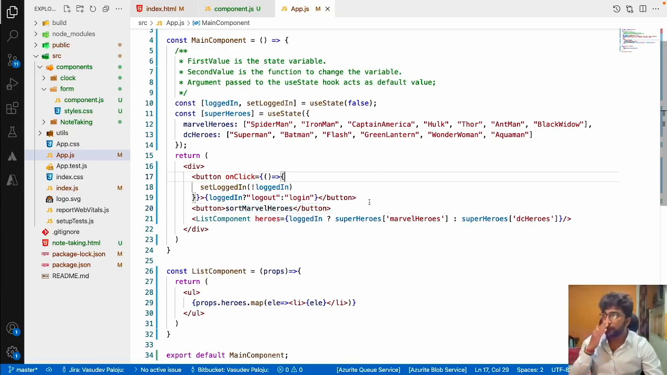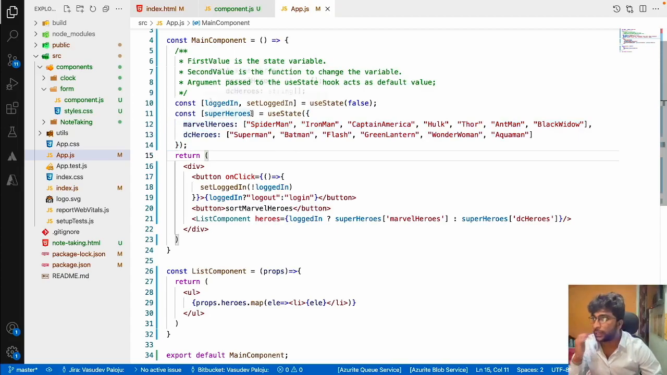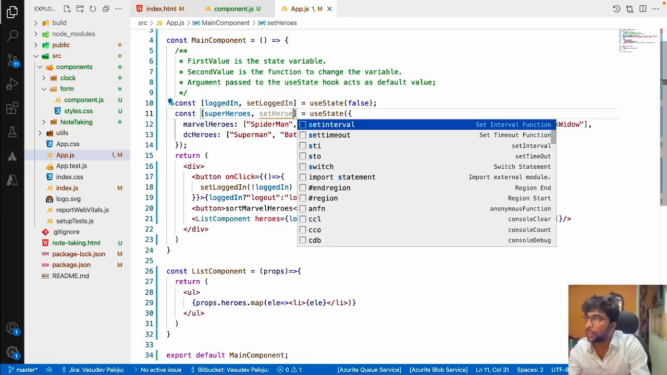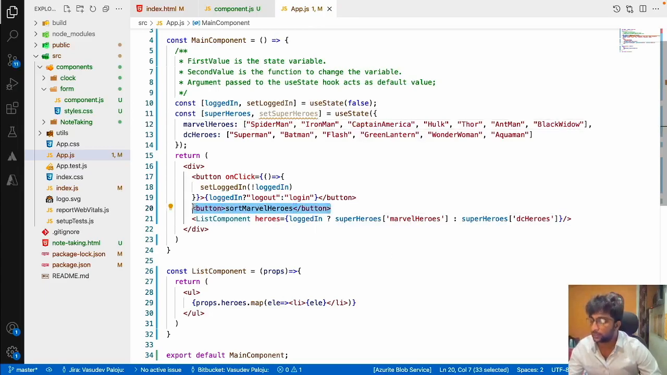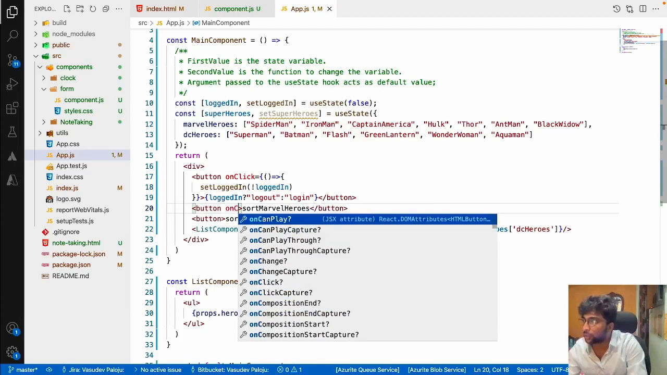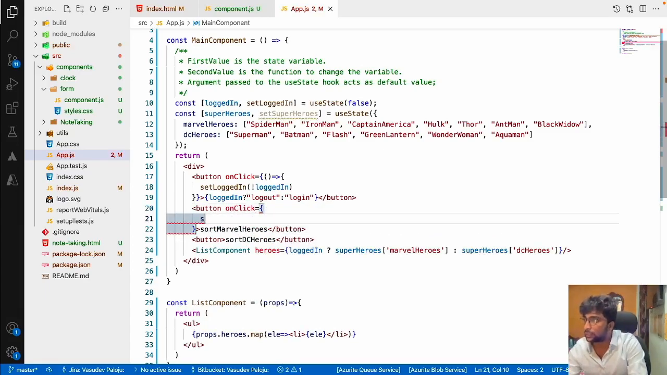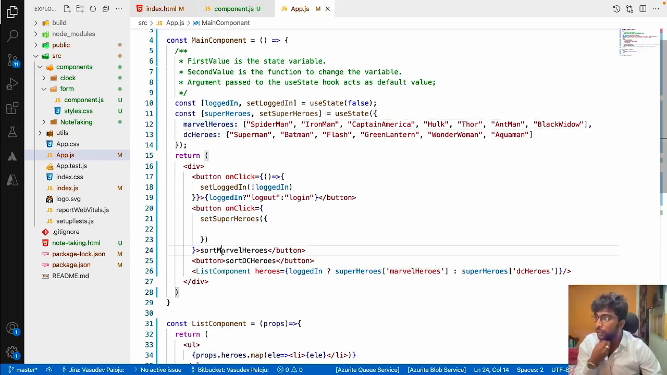Basically, what I'm trying to do here is change the values inside this object. So how can I do that? I would need this set superheroes function to change it, and I'll have another button to change the DC heroes, right? So on the on-click of this, I'll call set superheroes. Superheroes basically requires to be sorted now. So when sort Marvel heroes is clicked, you need to sort the Marvel heroes, right?